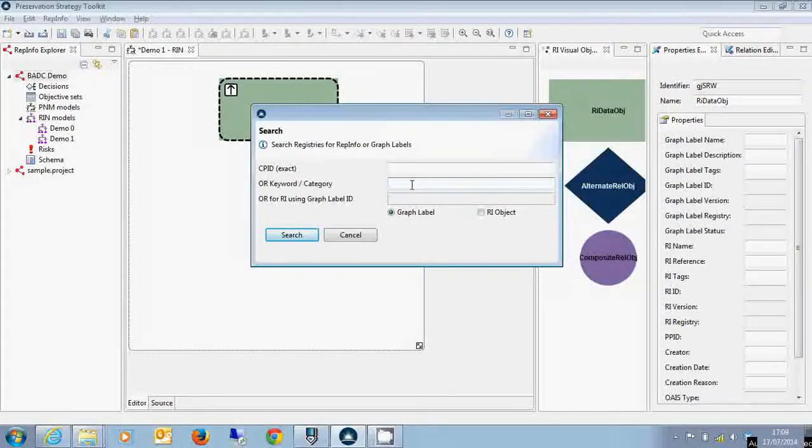The keyword/category box is more general purpose. If we're searching for a graph label, whatever we put in here is matched against the graph label keywords. So PDF should find all graph labels that are concerned with PDF documents, for example. When searching for RI objects, there's no keyword search available, but we can search for RI by category. This is a substring search, so if we put document in here, it will search for all RepInfo that has a category that includes the string document.